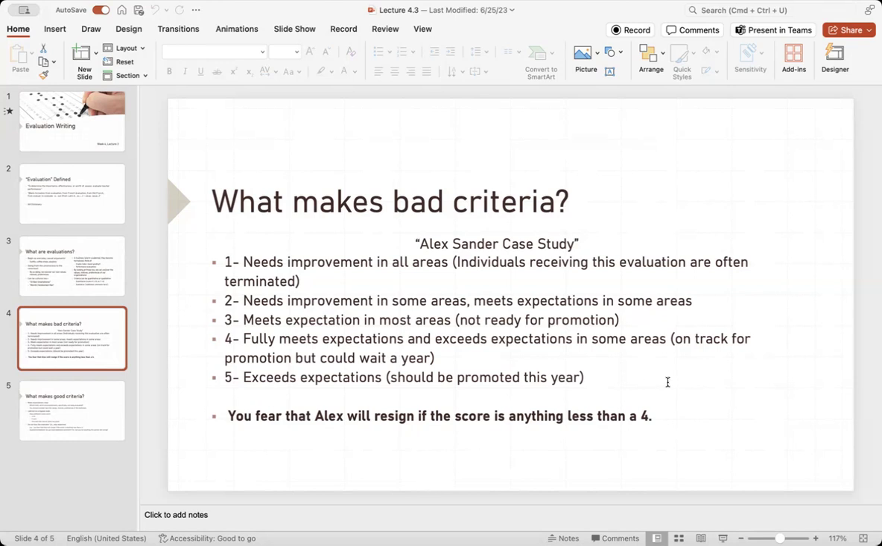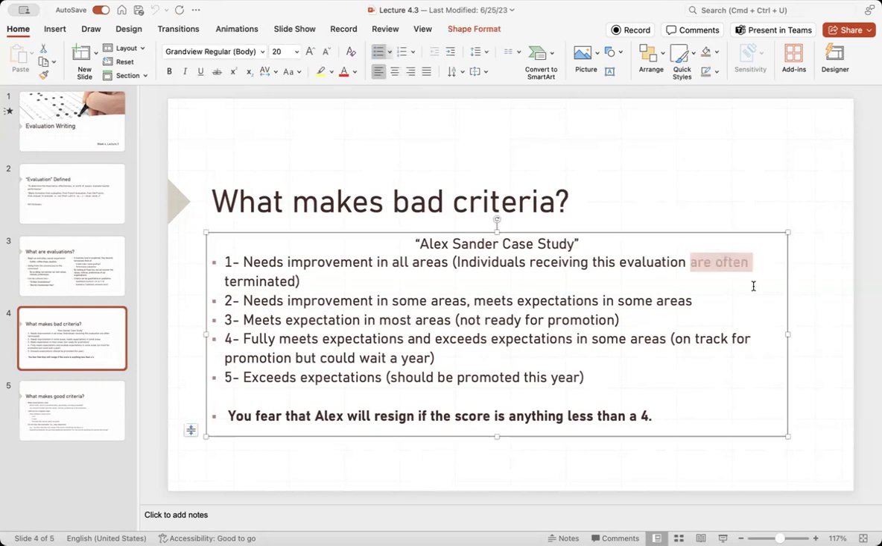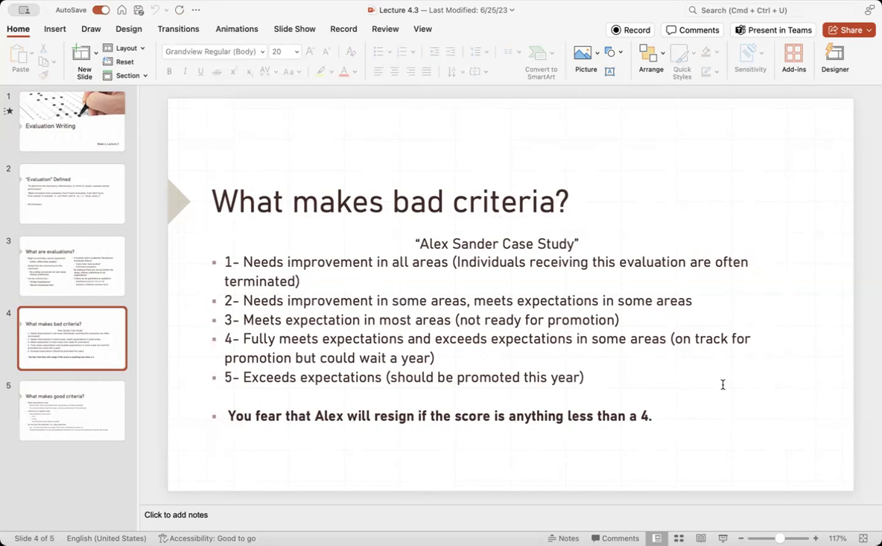But there are problems with this piece of criteria. What does it mean that they are often terminated? Does that mean always terminated? Is he always going to quit in this case, or is it just something I fear? 2, needs improvement in some areas, meets expectations in some areas.